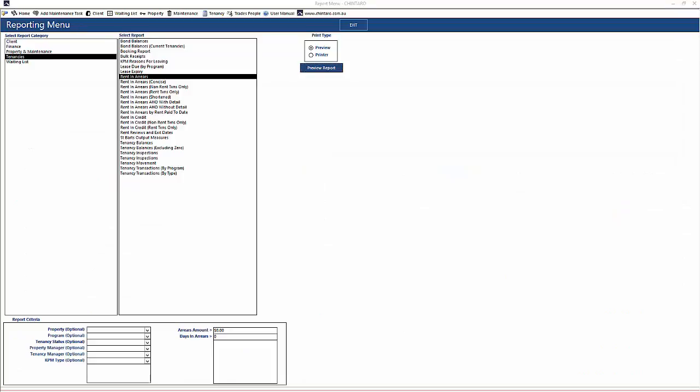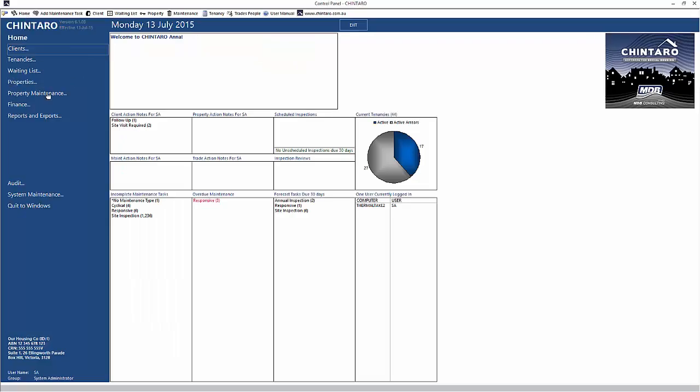One last thing that we will talk about with arrears is arrangements. Arrangements in CHINTARO are when we organise for money to be paid back over a set period of time with a tenant. You may or may not use arrangements depending on if you use payments and splits or not, but if you do use arrangements, we can view all tenant arrangements through the Arrangements screen. We go into the Tenancy menu and then into Arrangements.